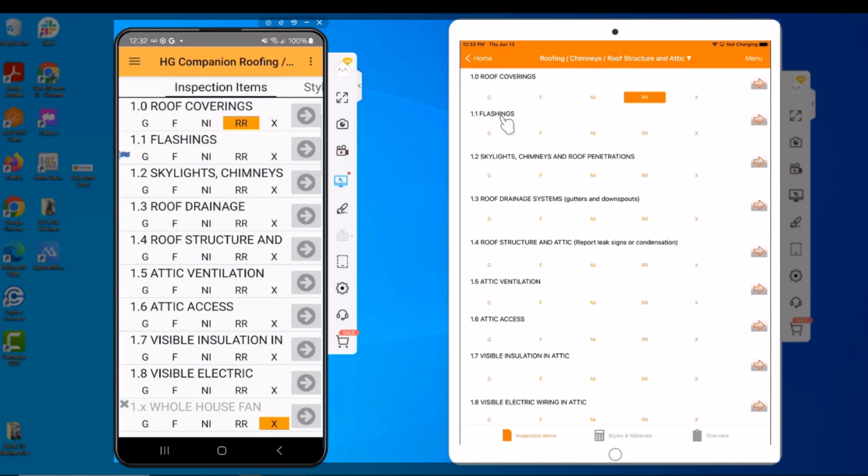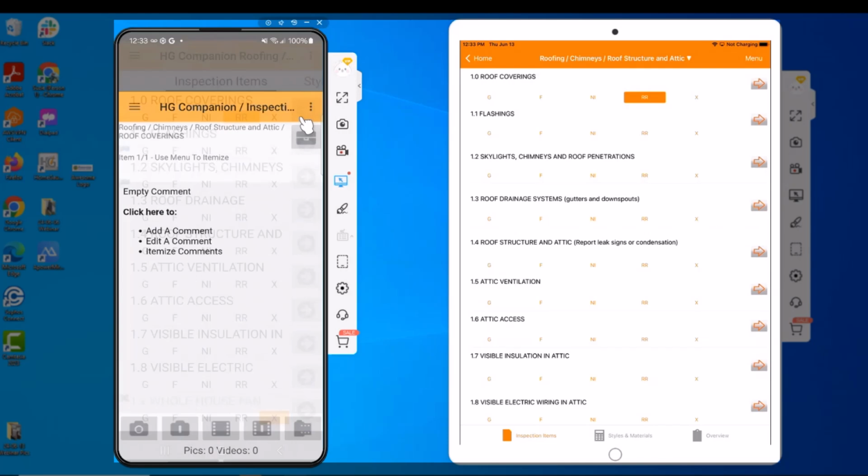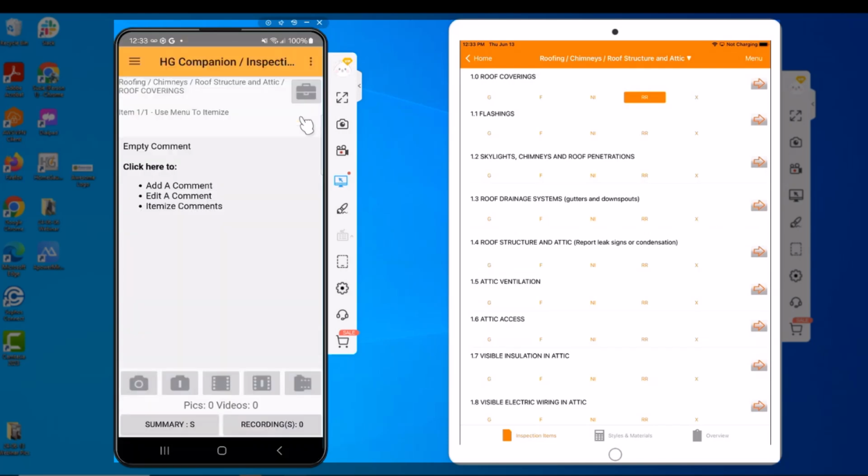So let's say roof coverings. You go into roof coverings and you've got some stuff you want to call out. You've got some picture and a comment. You'll tap the arrow right here and that will go into that area where you can add your pictures and your comments. iOS, we've got roof covering up here and we're going to tap this arrow.